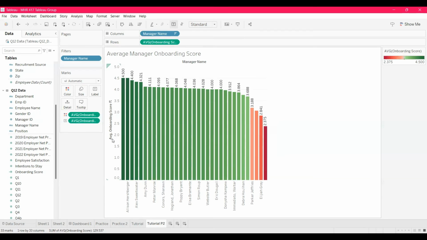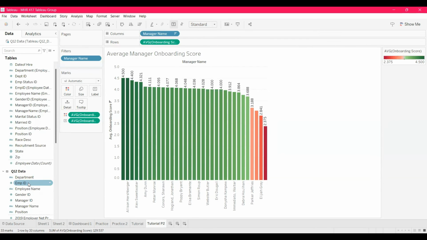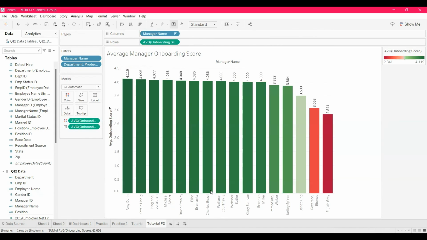Finally, another helpful way to filter this data would be to focus on certain department managers. We have a lot of managers on here, and so we want to narrow that down. For a department, we're going to pick production. So we're going to scroll up and find department, drag that up into the filters box. This box pops up, and you're going to go from here and click production. Click OK. And that narrows it down to be a more visible graph.